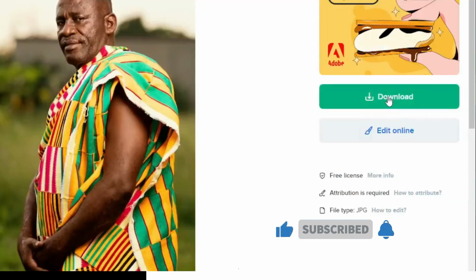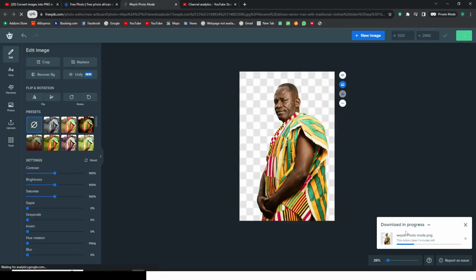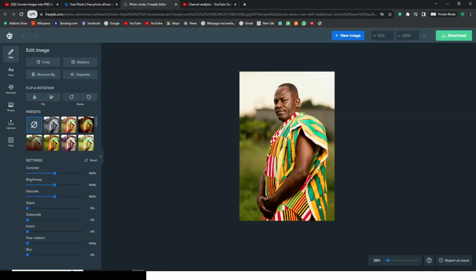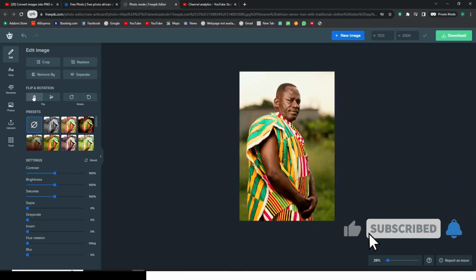And you can see we have download here. We also have edit online. I'm going to click edit online. So there it is, it is loading. Now we're going to have this page. At your left side, we have the edit image panel. We have the ability to crop it, replace it, remove, and separate it. You can also flip it like this or flip it this way depending on how you want it. Remember, you can always flip it.